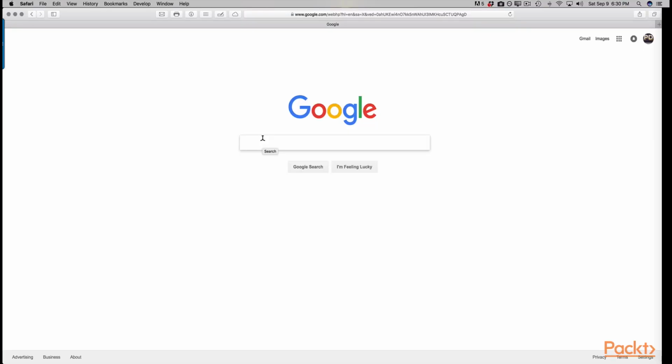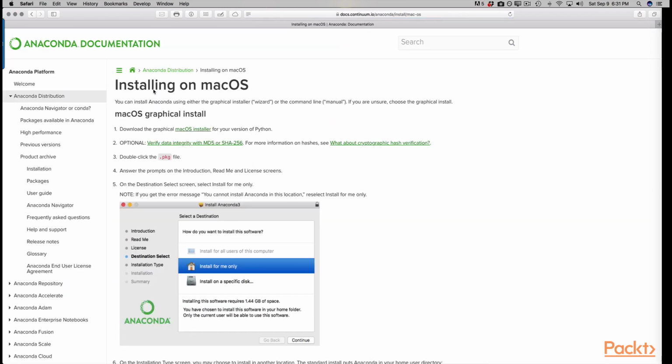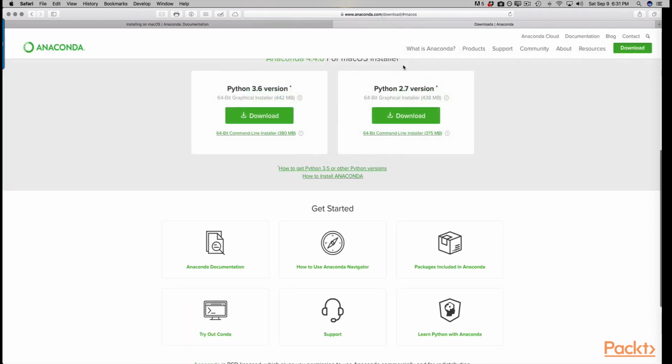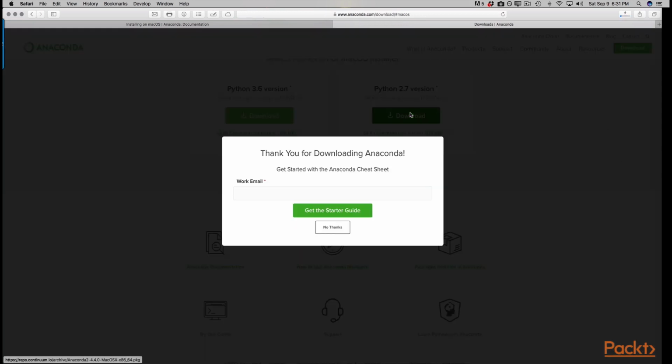Okay, so we're going to go on over to Google, and we're going to search Anaconda for Mac. You want to make sure that you're getting the version from continuum.io. So installing on Mac OS, we want to make sure that we choose the graphical install. And we want to be sure that we choose the correct Python version, which is this one here. Going to download it.